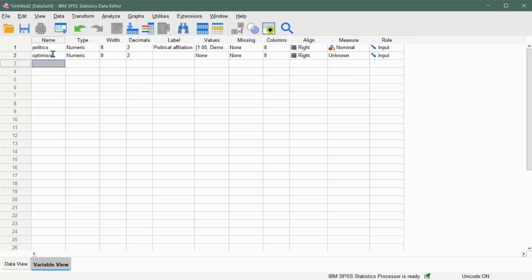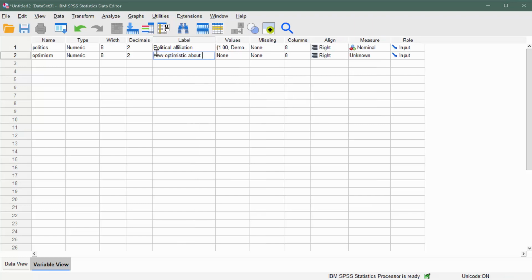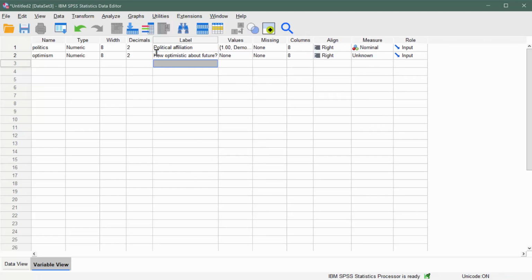Like before, SPSS will automatically create a numeric variable. That's what I want. I'm going to give it a more appropriate label. I'll label it how optimistic about our future. People responded to that question using a 10-point scale where higher numbers represented more optimism about our country's future. So there's no need for us to declare value labels. Okay, once you have your variables set up, you can click on Data View and then start entering your data.